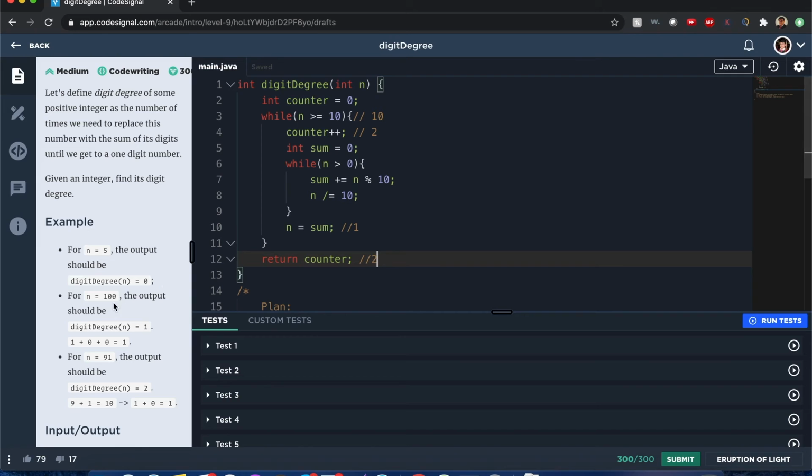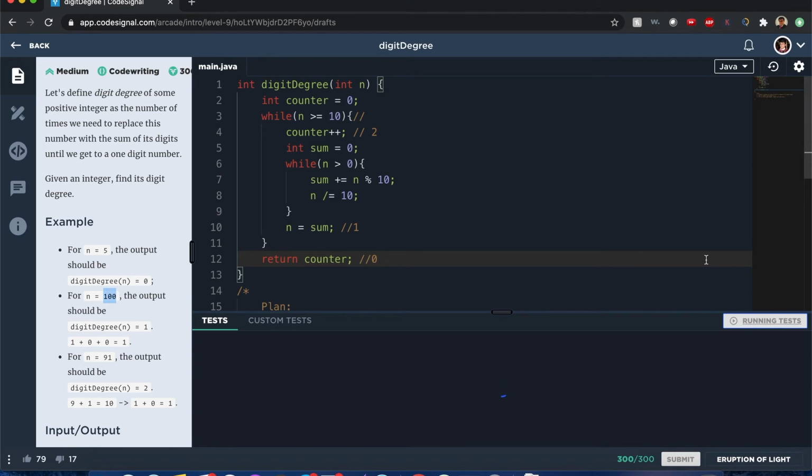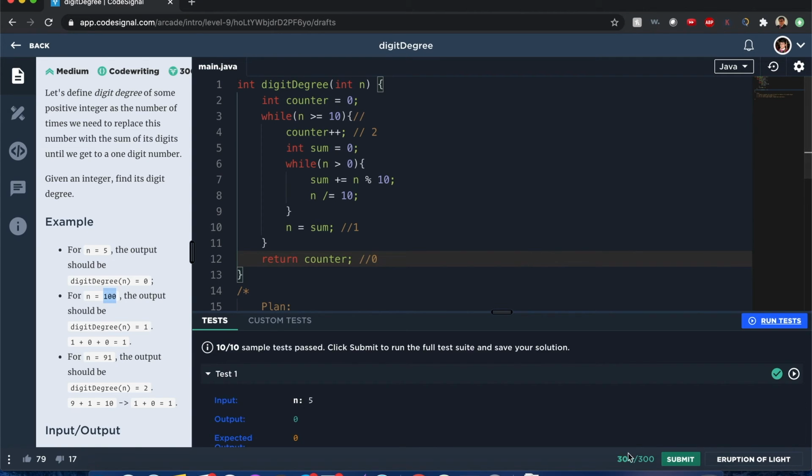I think so far it's working well. For example, if we put 5, it's going to break this while condition, so it's going to return 0. That works fine. 100, the same concept. I believe this will work. Let's just try it. Sweet.